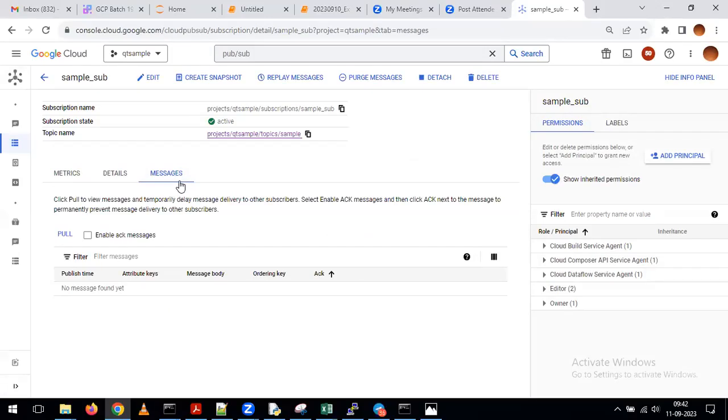Actually, what needs to happen? Whatever the topic is sending, that information we need to see in the subscription. With that only, the subscriber will be able to access the messages. But if you observe here, we are not seeing any kind of messages. Any guesses what is the reason? The topic has the messages, but in the subscription we are not seeing any messages in the messages window. What is the reason?